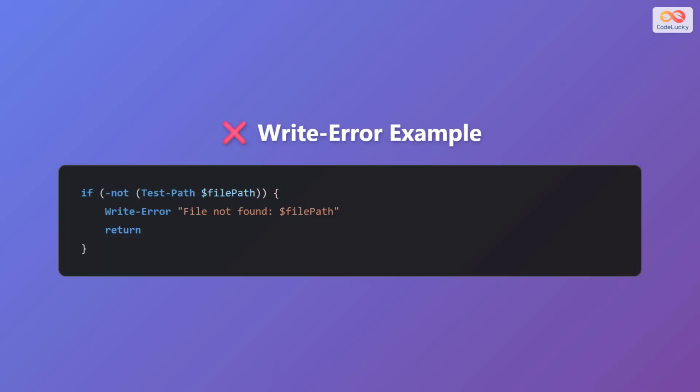Let's look at a practical example of Write-Error. We check if a file path exists using the Test-Path cmdlet with the not operator. If the file doesn't exist, we use Write-Error to display a message that includes the file path. After showing the error, we use the return statement to exit the current function or script block. This pattern is common when a critical resource is missing and continuing execution wouldn't make sense. The error message helps users understand exactly what went wrong.